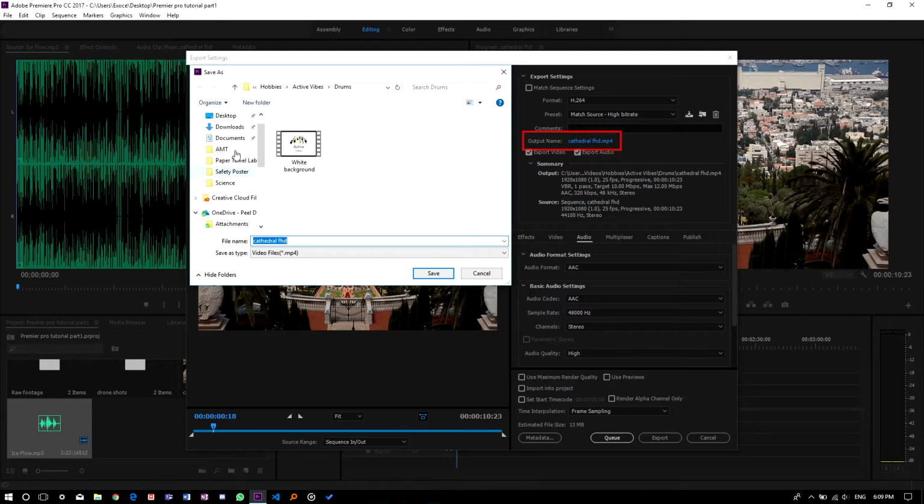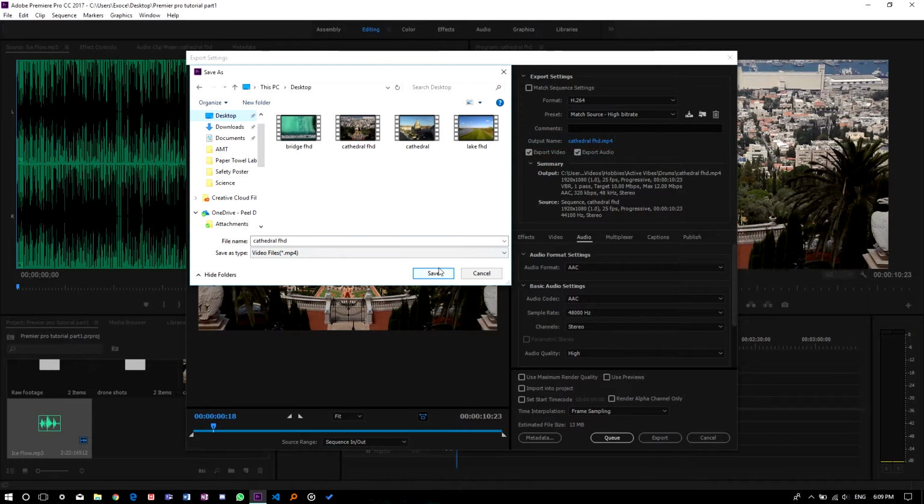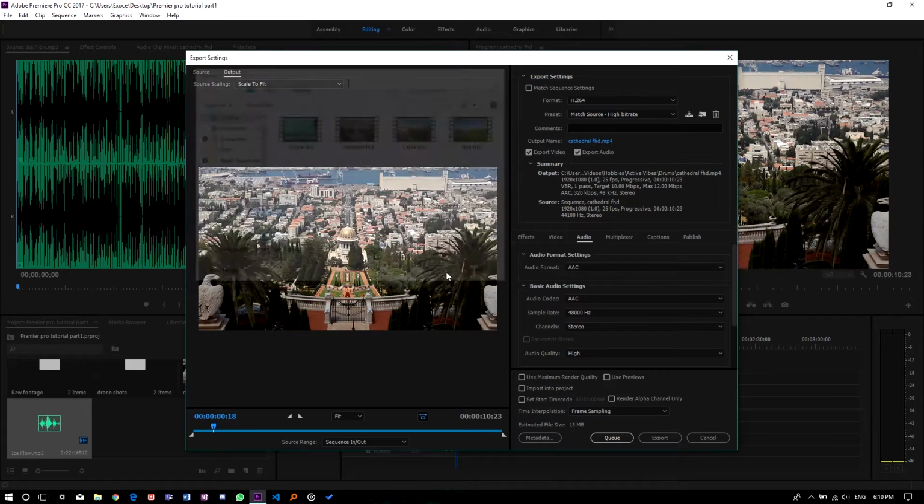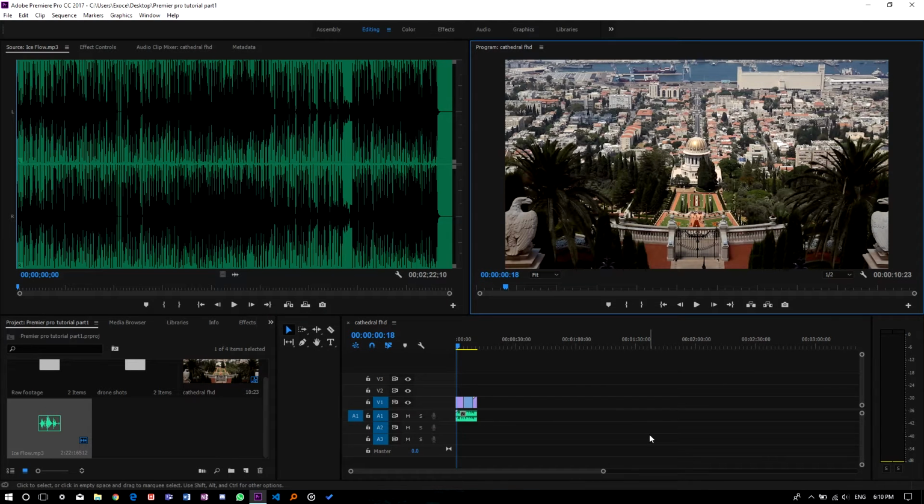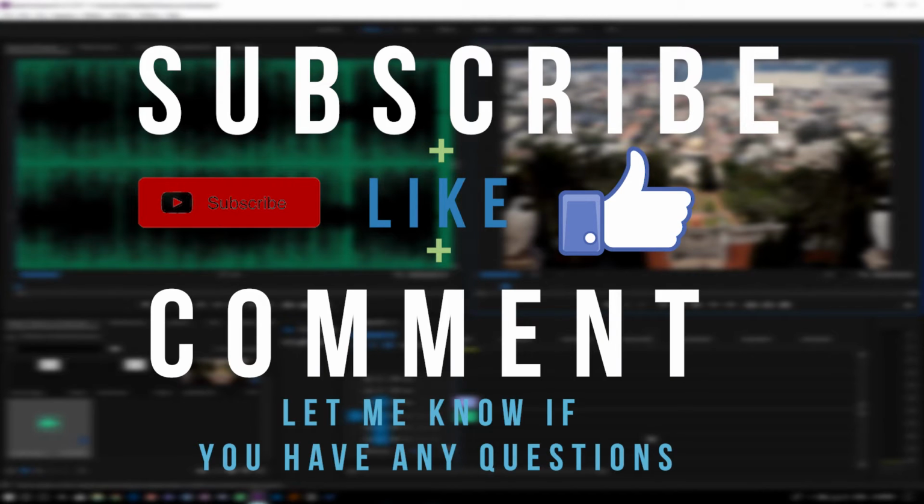Then select where you want the final product to be saved, and then click on Export. The video may take a long time to render, depending on how long the video is, the resolution you used, and how powerful your computer is. And the presets that you used or the render settings can also affect that. You can then view the final video by going to the location that you saved it in. And that just about wraps up this tutorial.